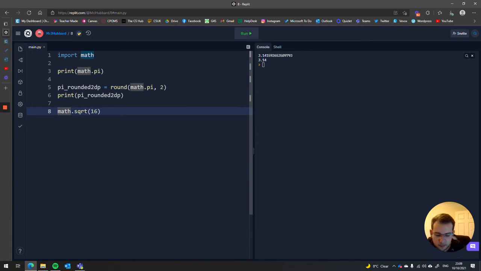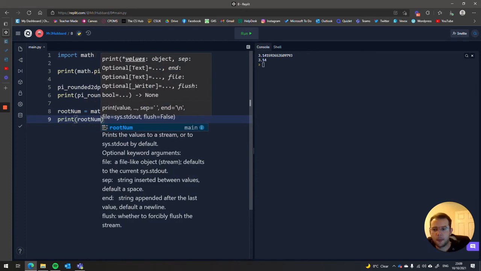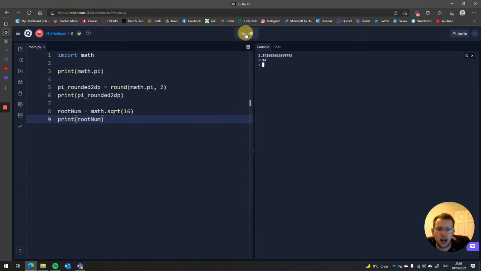I'm going to put at the beginning here a variable, so I'm going to put root num equals, and then I'm going to do print root num. Okay, if I run that now, I should then get 4 at the end. It doesn't matter that it's 4.0, that's just the data type, which is a float, so that's fine.